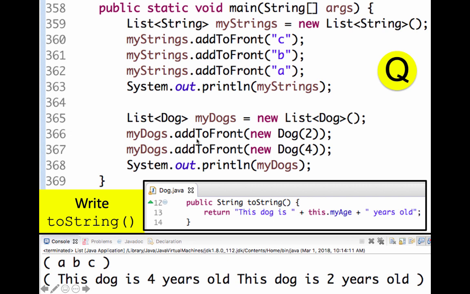With the dogs, if I add two dogs to my list, I can see the output here where it uses the dog toString method. This dog is 4 years old, this dog is 2 years old, like we saw in that previous slide. So your task is to try and write that toString method that's going to go in the list class. And you want it to have exactly this same behavior. So you should pause the video here and I'll keep going when you come back with the solution.